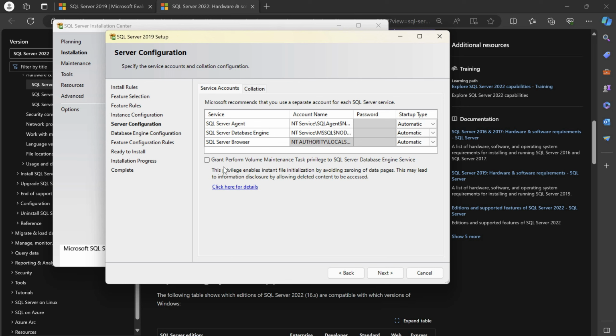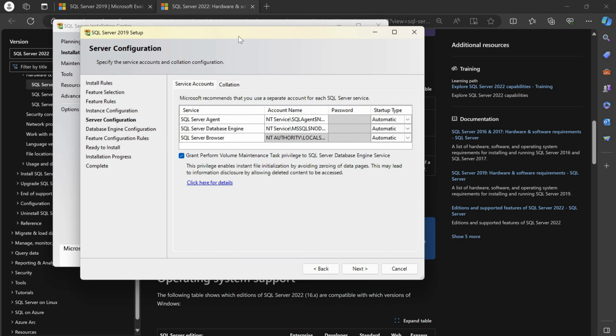And this is the grant perform volume maintenance task privilege. This was introduced after the 2016 version. So you can check it. If you check this one, this would be helpful while you are doing backups and restores. It improves the performance of restores and backups. It enables instant file initialization so that the restore operations will go smoothly. It will improve the restore performance.